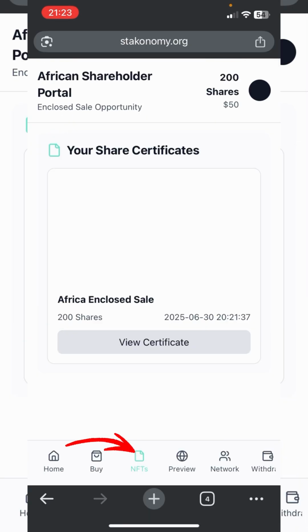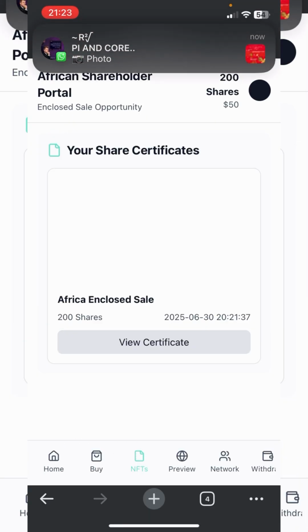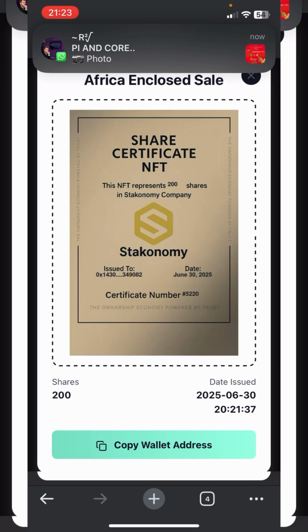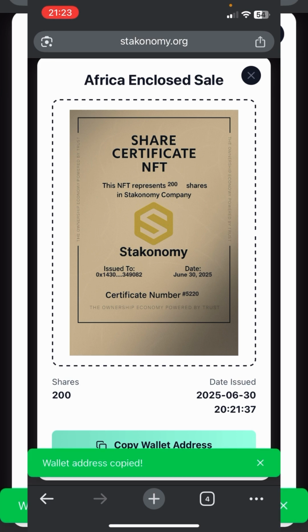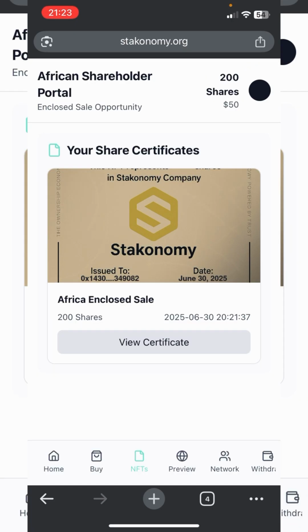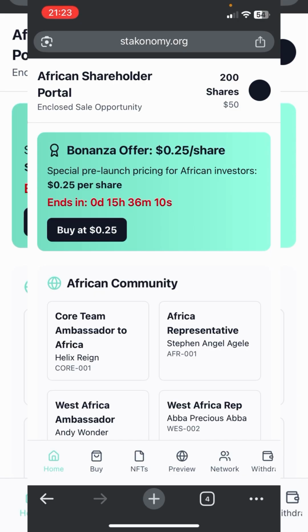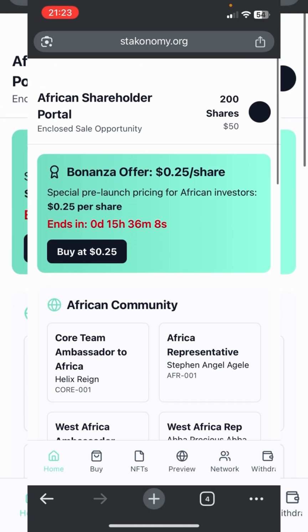Once you purchase the share, you are going to get a certificate. So this is my certificate. This is the date issued. I can copy the wallet address of this. This is it, guys. It's very simple and very fast to buy this share.